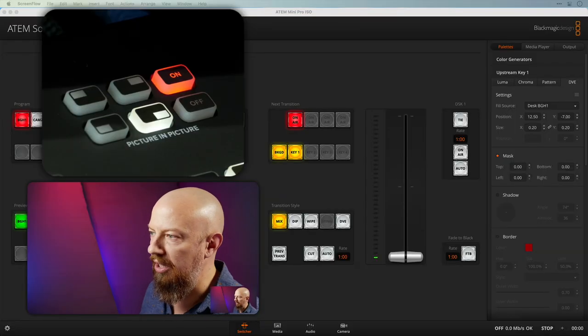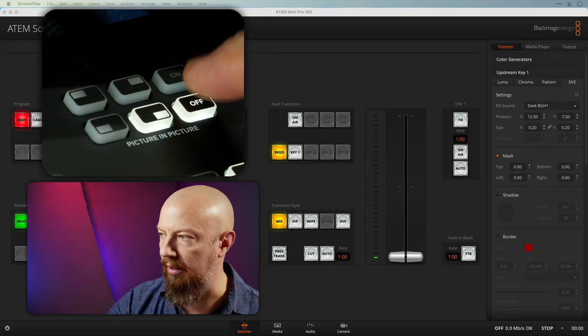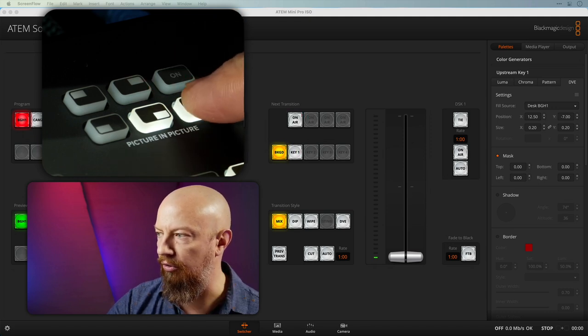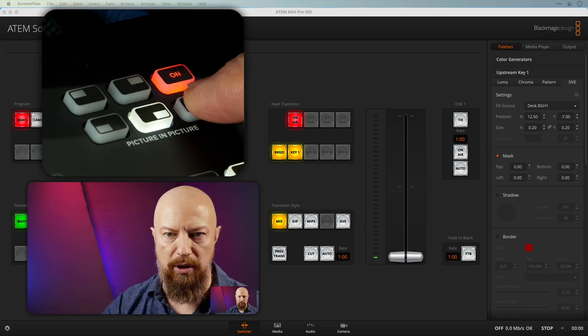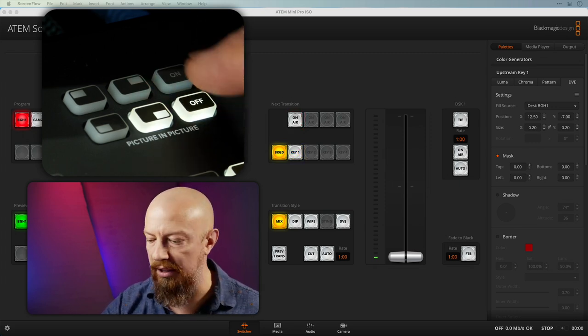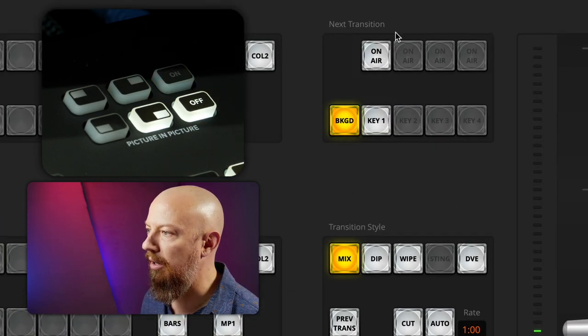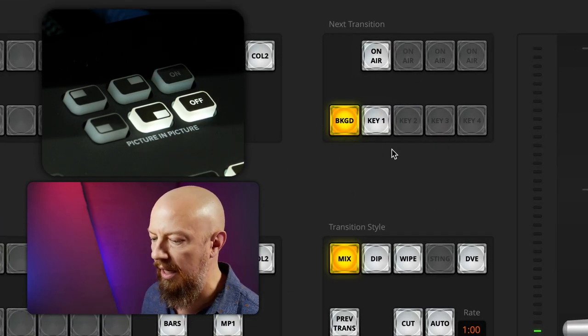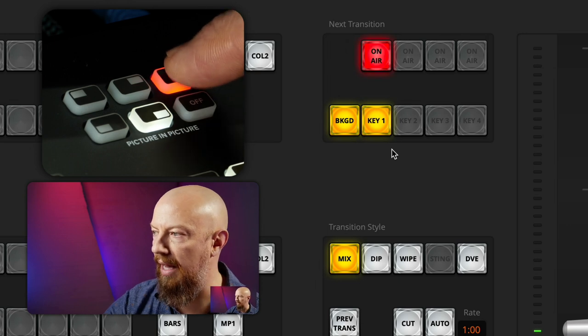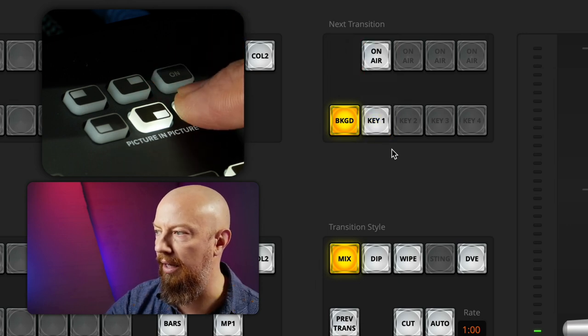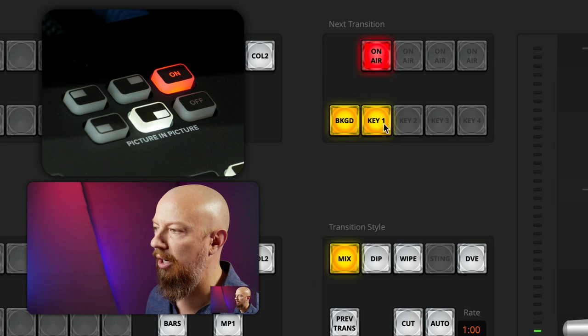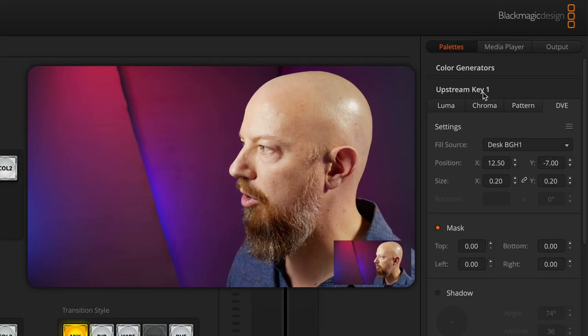The first thing I wanna look at is what's actually happening when you push this button. As I turn this on and off, you'll see a couple things happening. First of all, you see the picture-in-picture showing up in the video stream, so there's a picture-in-picture of myself there, not terribly exciting yet. But look at the software interface. Notice up here, this is the upstream key, and as I turn this on or off, that is what is being brought on air and off air. This on air right here indicates that the upstream key is on air, and this is your upstream key.